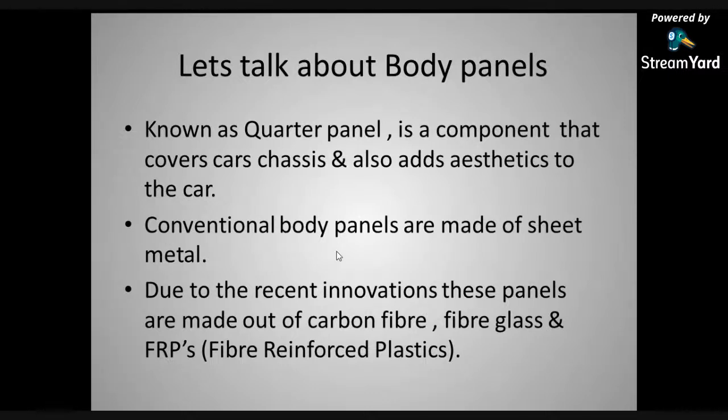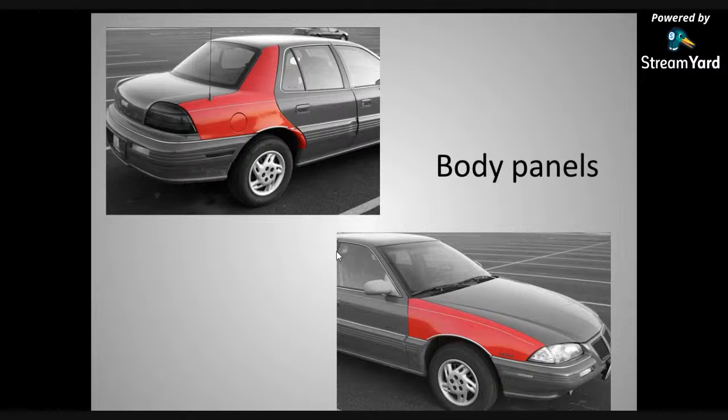Actually, what is the purpose of using a body panel? Body panels cover the car. I'm going to show you an image right now. You can see over here the red color marks, which are the body panels covering the chassis, and they are also filling the void between the chassis and the doors, the back doors and the front doors. You can see over here they are also filling the gaps between the bonnet and the chassis structure.